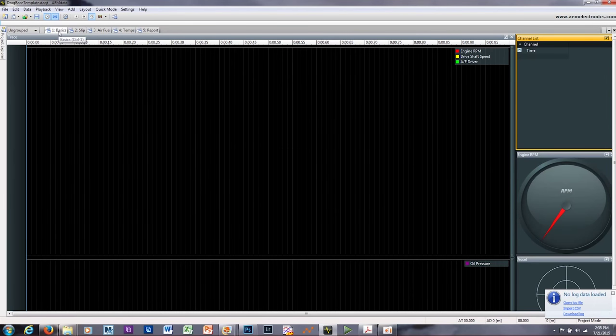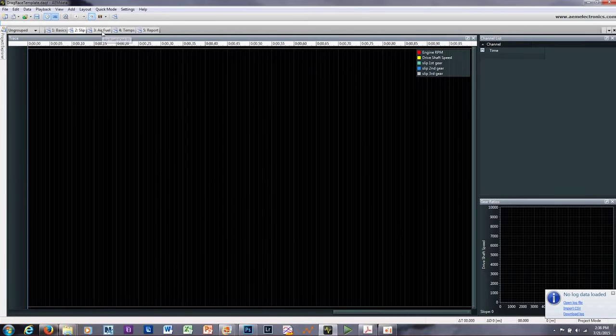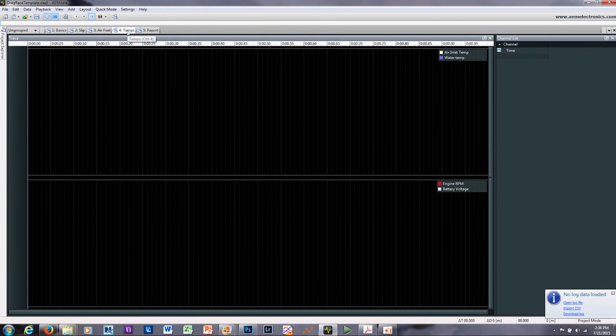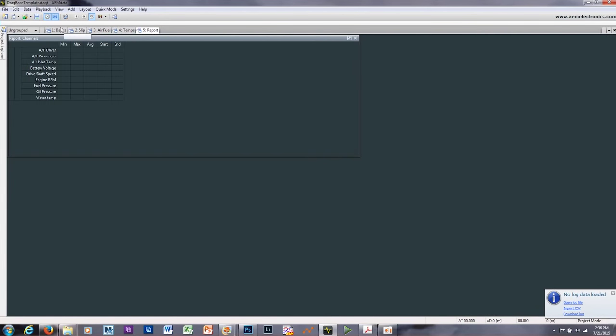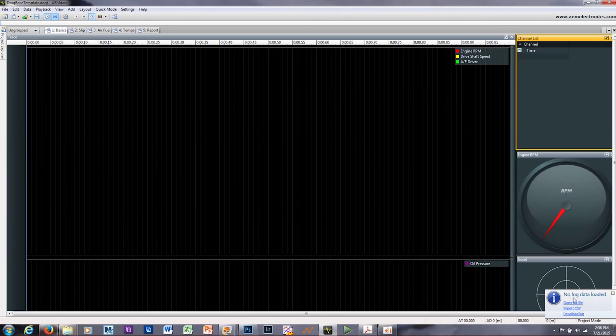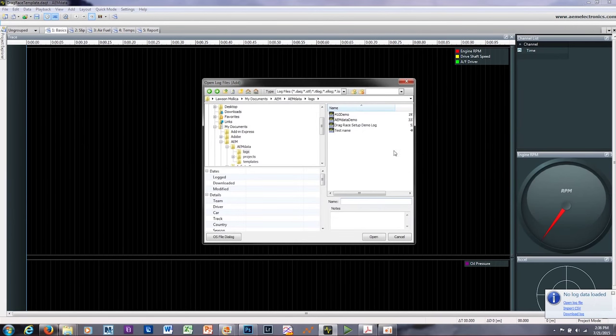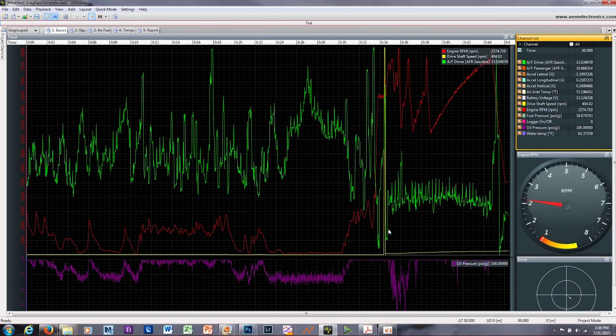Within the template, we've got five tabs: a basics tab, a slip tab, air fuel ratio tab, temperatures tab, and reports tab. Looks a little better with data, so let's put a little demo log file in it and you can see how it looks. This was a car idling, so it's not super sexy, but it gets the point across. Up here we've got engine RPM, drive shaft speed, and air fuel ratio on the driver's side.